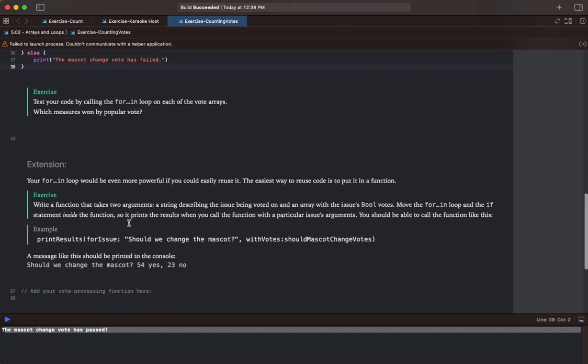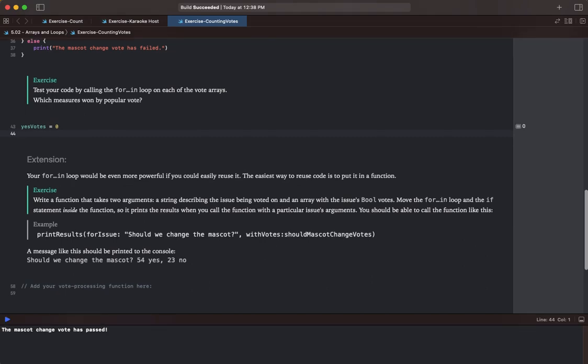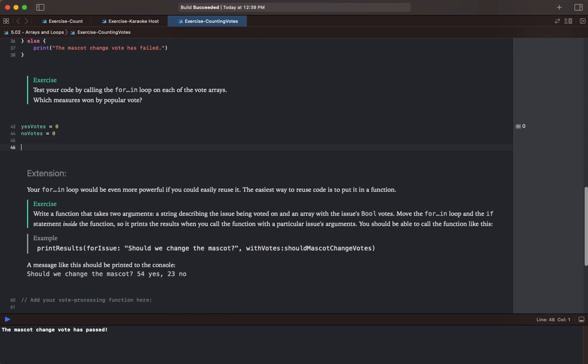Huzzah! Exercise. Test your code by calling the for in loop on each of the vote arrays, which measures 1 by popular vote. All right, so we need to reset our yes and no votes to 0, because we don't want to add all the yes votes together for all of the polling options. So no votes, just for our individual lists. So no votes, reset to 0.